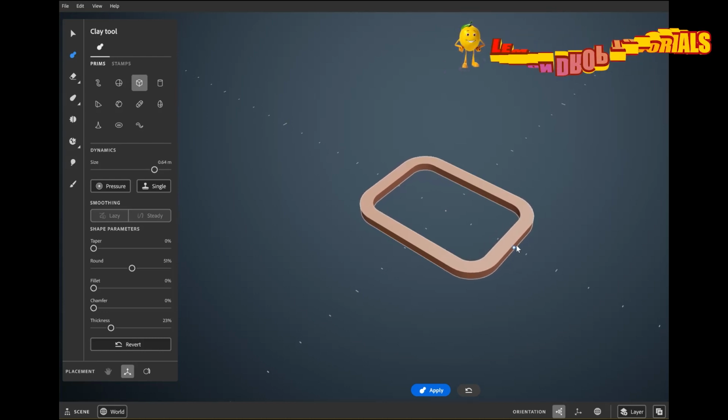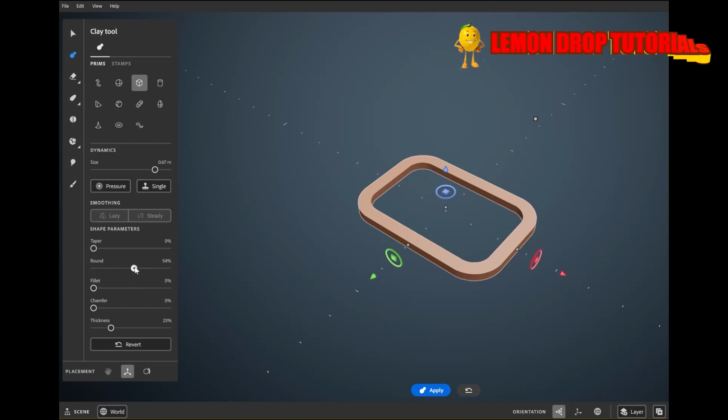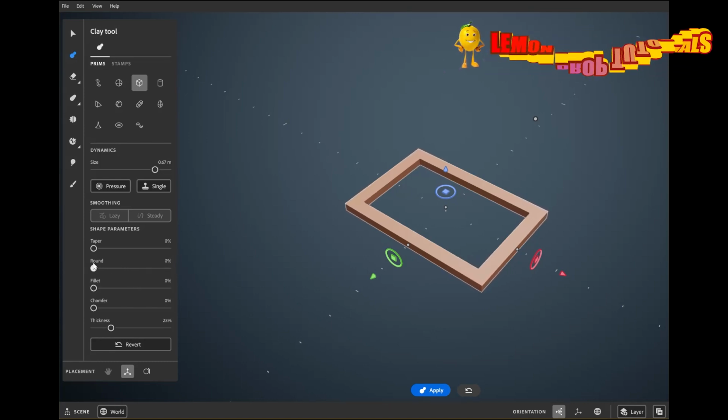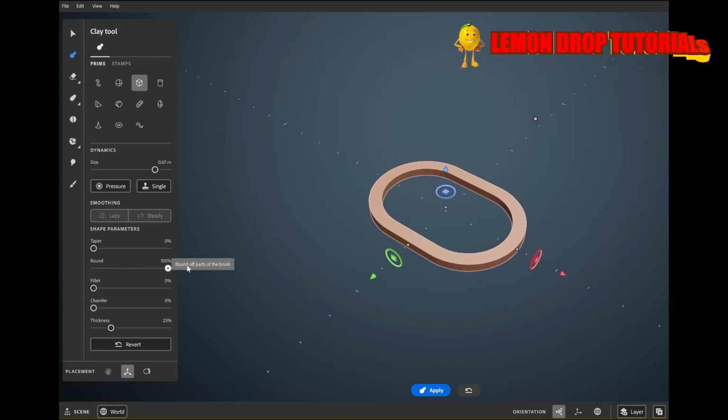Elongate the square into a rectangle. Now you can play around with the roundness. You can turn it into a 3D picture frame. I want a nice chain. There we go.